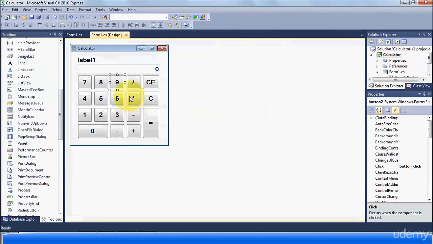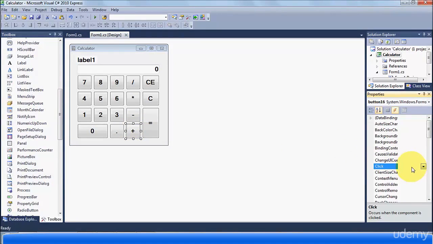Now I want to achieve the same for the plus, minus, multiplication and division operations. So like I have done for the number buttons, I can make a single method for all these operations. I can select my first plus operator, go to the click event of this operator, and I will say operator click event, underscore click, and just double click it or press enter, and we reach the operator click event. Same operator click event we will make for minus, multiplication and division.